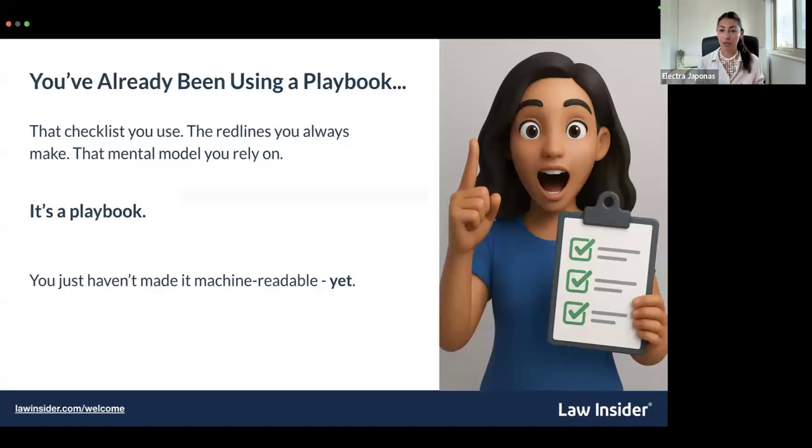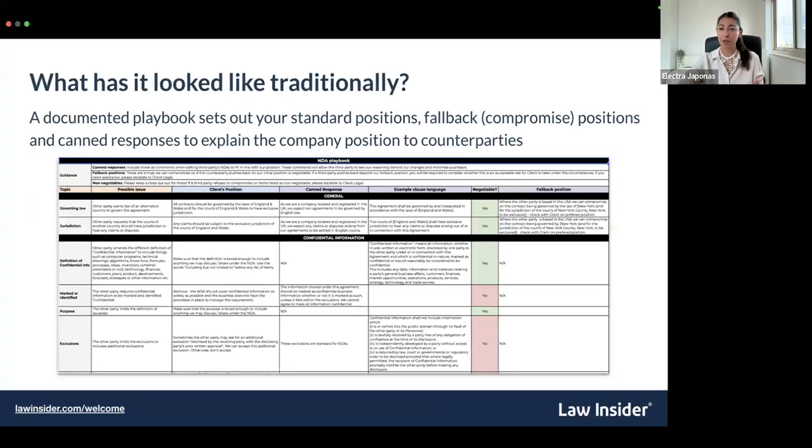And even if you don't have a documented playbook, the reality is that you already have been using a playbook. That could be a checklist. That could be the red lines that you always make because that's your style of reviewing a contract. It's potentially a mental model that you rely on. It might not be straightforward, clear-cut rules that you have codified in an Excel spreadsheet. But the mental checklist that you maintain is still a playbook, you probably just haven't made it machine readable yet. This is what a playbook used to look like.